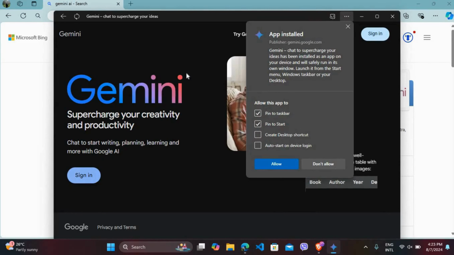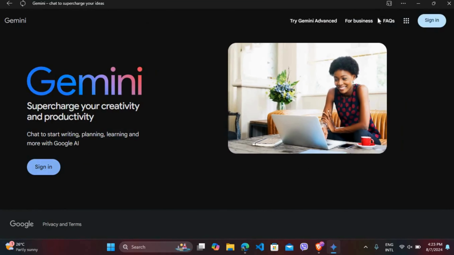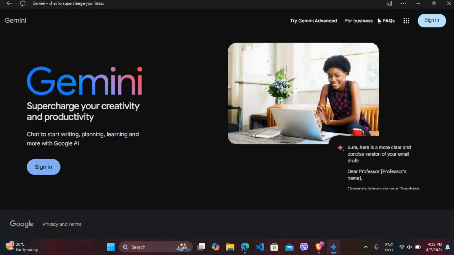The Gemini AI app has been installed in your PC. You can customize these permissions. And there you go. This is how you can download Gemini AI on your PC. It's a very simple process.